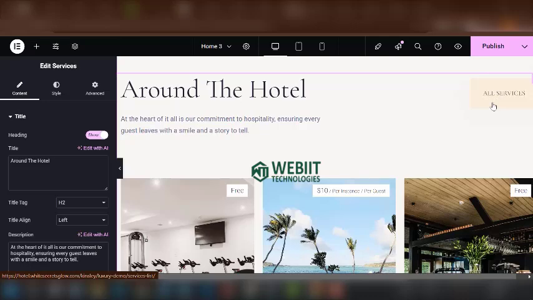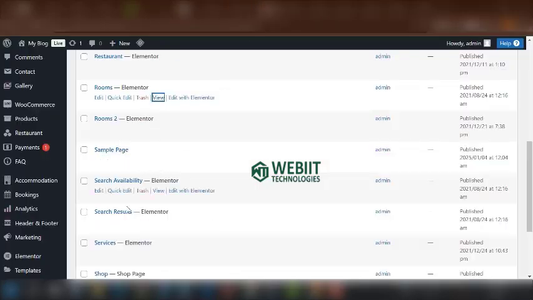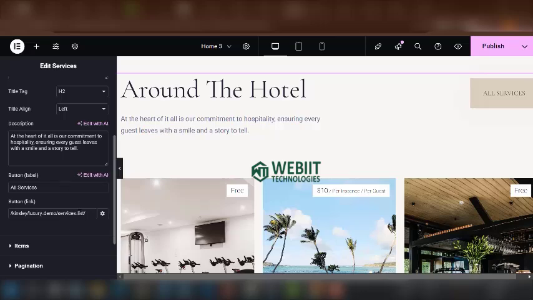And you can see this one that says all services. Good, this is the all services. So I'll come to my pages again. You can see services. I'll copy the link of these services, come to this other page, remove this one here, and paste my link so that when they click on all services, it takes them straight to this particular page. So once I'm done, I save changes.